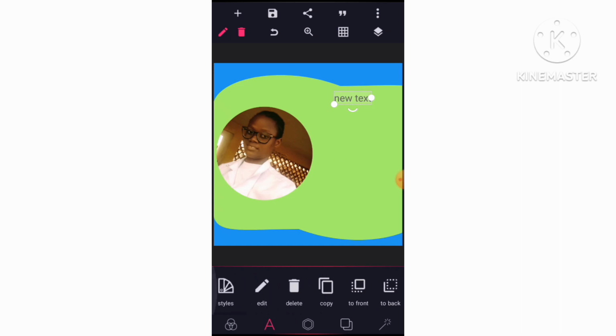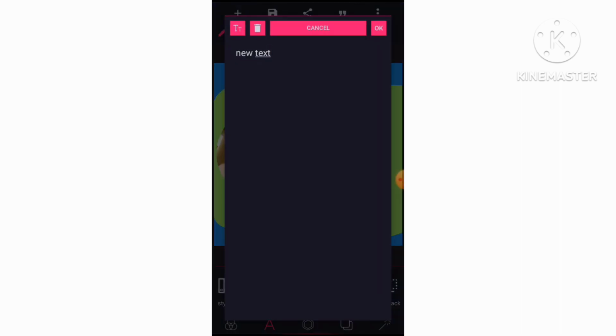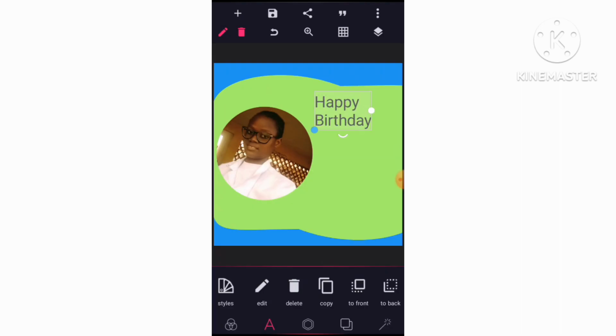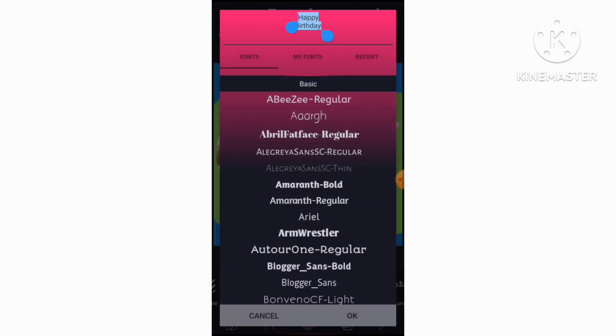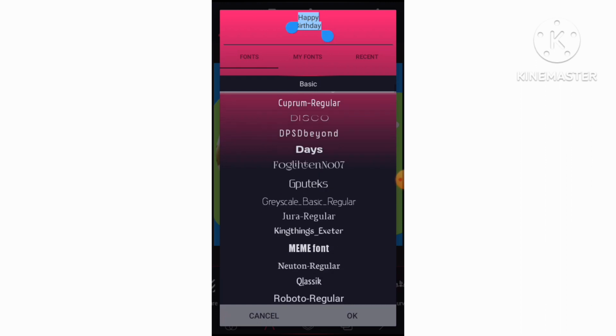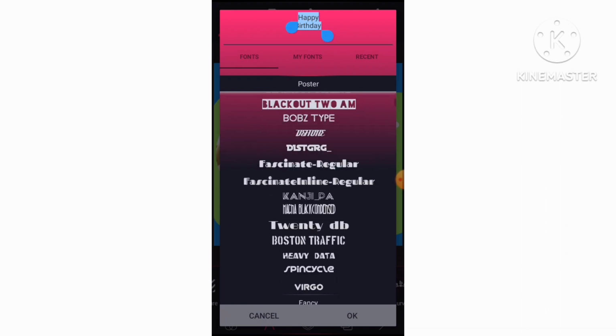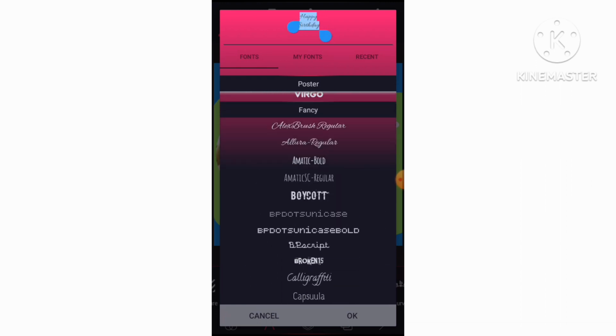I'll write happy birthday. Happy birthday. Okay. Let me change the font to a more eye-catching font. Let me put this font. Can you see this now? Happy birthday. I want it to be at the middle, so I'll go to alignment, align. Can you see it's at the middle now?